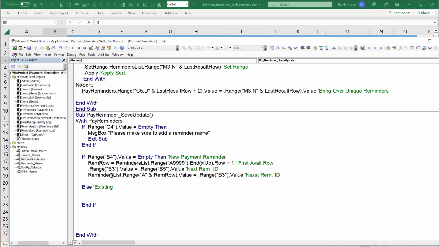Okay, once we have that, what else do we want to do? Well, that's it for the new ones. What if it's an existing one? If it's an existing, all I want to do is extract that reminder row directly from B4. The reminder row is the only thing we need to do for existing. Reminder row is equal to whatever's in B4. I'm going to call that existing reminder row.